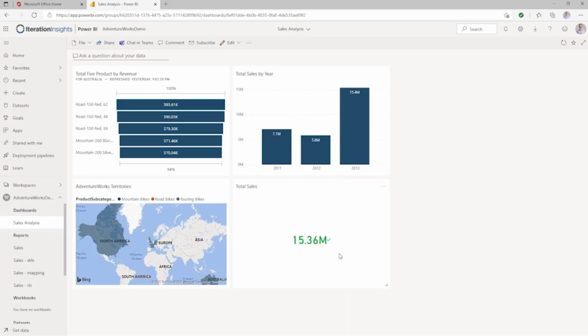If I let my tile go, it's going to snap to the edges of that gray area. So I have to move my tile around till it gets sized like that, and now I can drop it. It's always a little bit interesting trying to get your tiles resized, but that's basically how it works on the dashboard side.